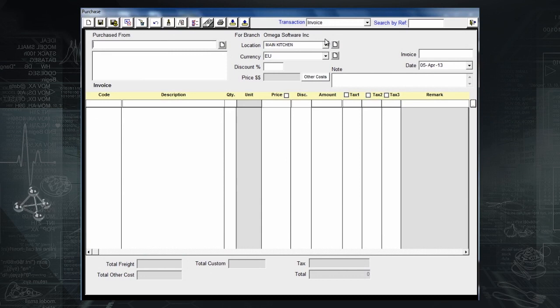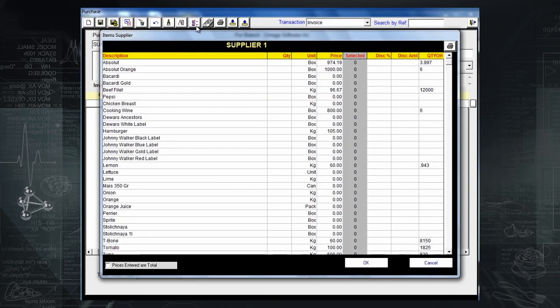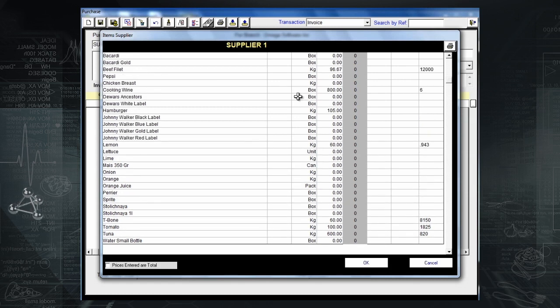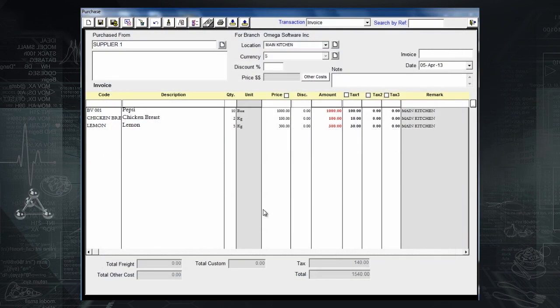In case the items were listed according to their supplier and you would like to insert them easily, click on Select Item. Here, all items bought from this supplier are listed. Insert the purchased quantity along with the cost. Click on OK. The purchase page is automatically filled. Insert the invoice number and then click on Save.